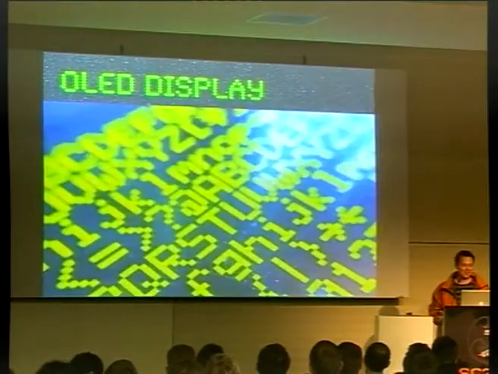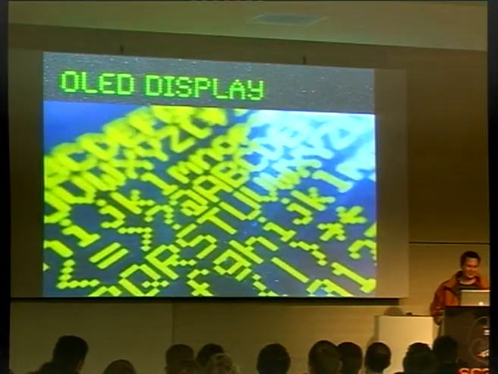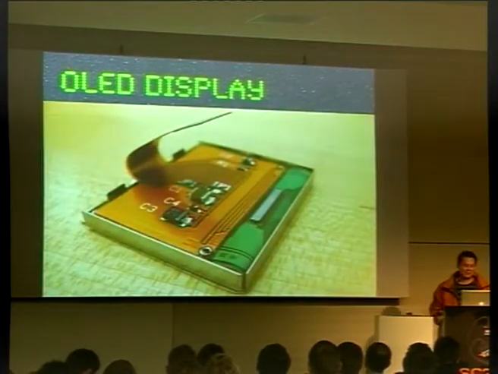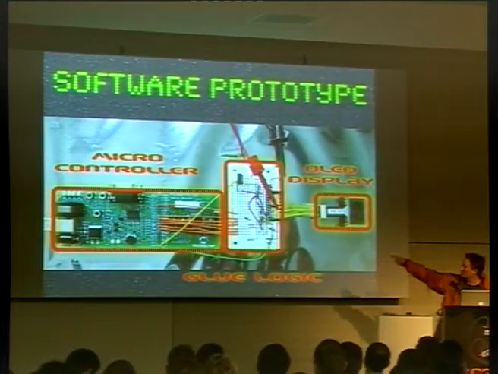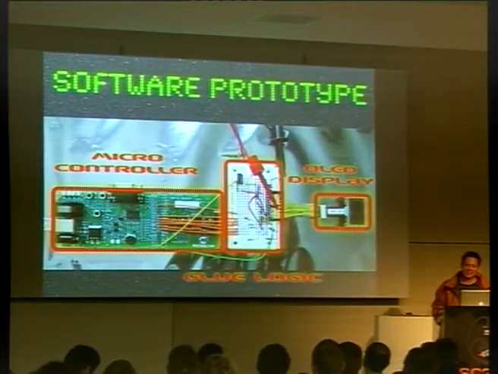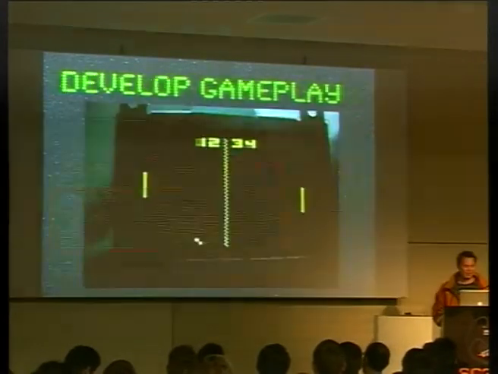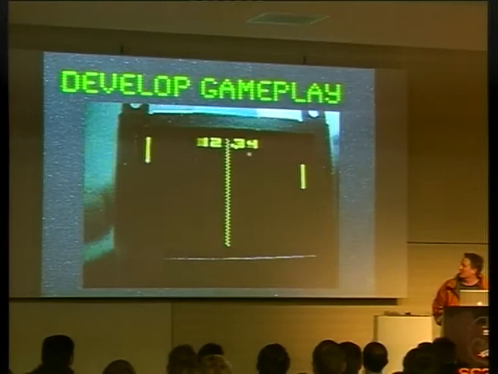So I got an OLED display, which just looks beautiful. And there's what the package looks like. And I did a hardware prototype to develop the software. So I've got just a big old computer board, some glue logic, and my OLED display that's the actual one that's going to go in the watch. And I use that to develop the gameplay.